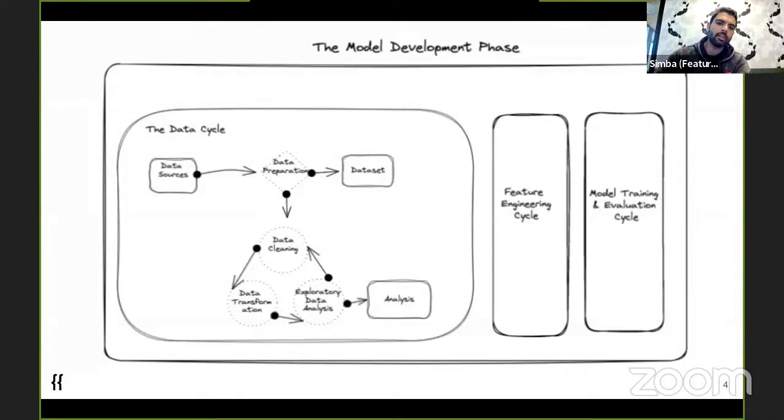So let's jump right in. Let's first talk about the phases of the model lifecycle. There's three: the data cycle, the feature engineering cycle, and the model training and evaluation cycle, so kind of the model part. And there is also the production part, which you can separate down to a fourth step, or it kind of fits into the third step a bit.